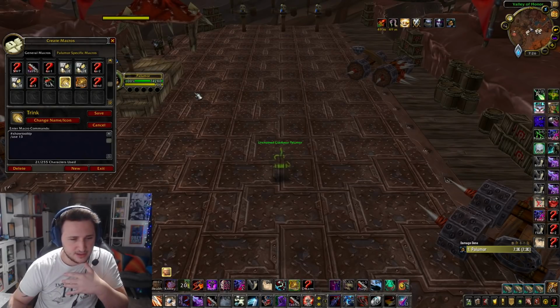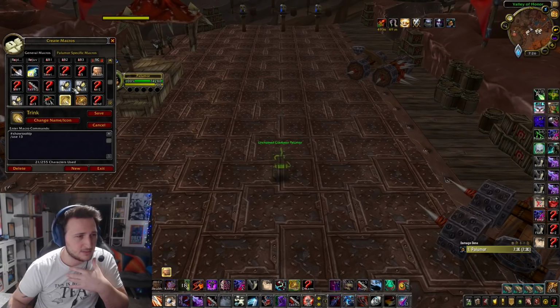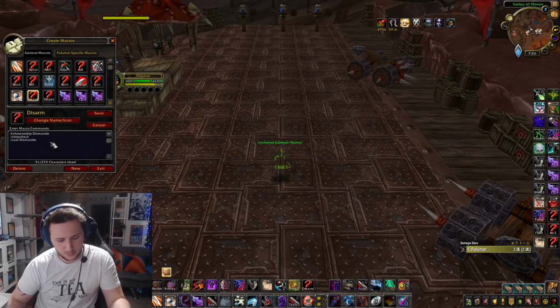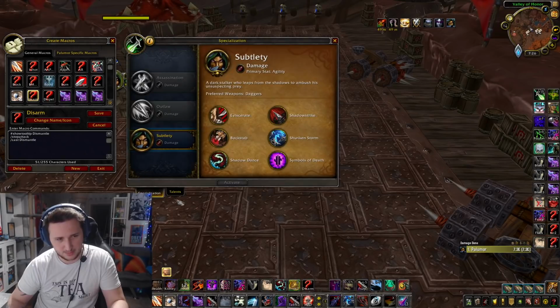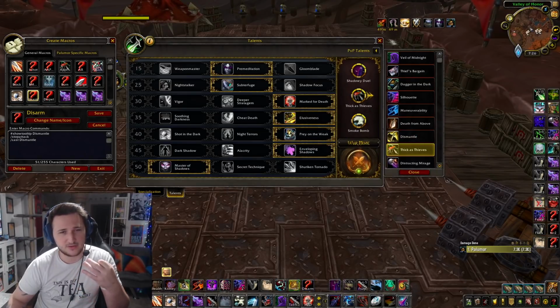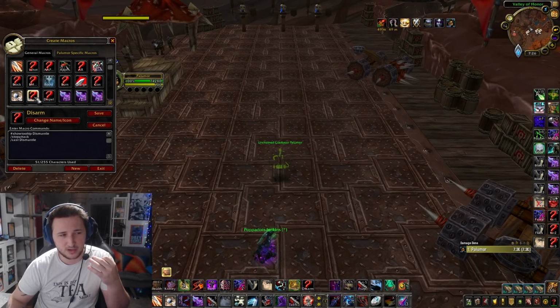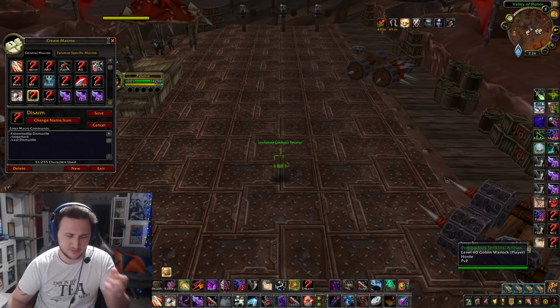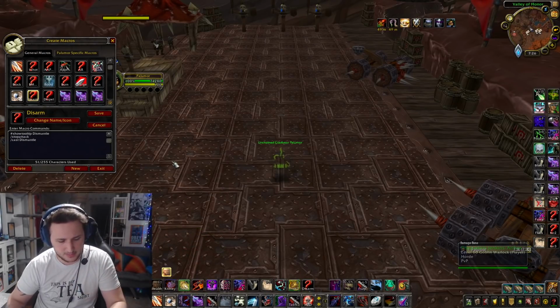Other macros down here, I have one for Disarm. The reason I have a macro for Disarm is because whenever I switch my PvP talents and I'm not playing it, sometimes it will take Disarm off my bar. So I figure if I just keep a Dismantle macro on here, it'll be here all the time since I don't use any other spells there. If I'm playing Dismantle, it'll show up, and if I'm not playing it, it won't show up. So it's just nice to have there. It was getting removed from my bar, so that was just to fix that problem.